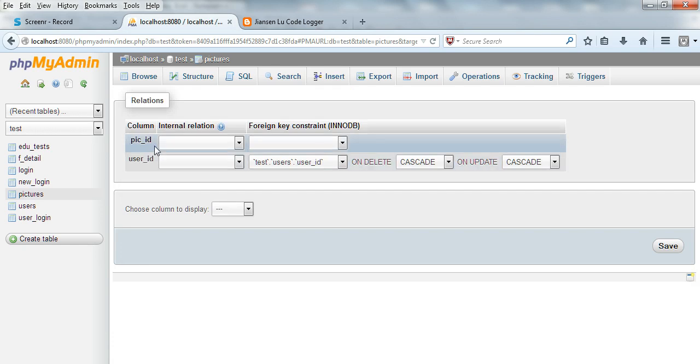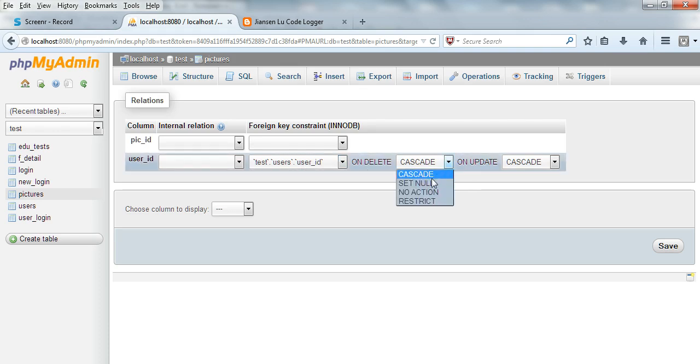You can see here the picture ID is the primary key. For user ID, you can see here, on delete the selection is cascade, and on update the selection is cascade. This is the foreign key here, based on the user ID. You can see the four options: set null, which sets null when updated, then no action, and restrict. These are also four options. You can save these operations.